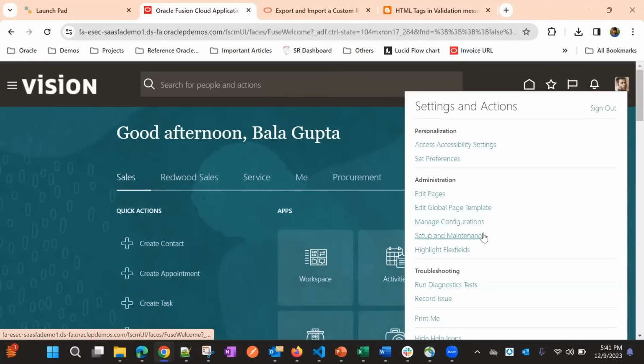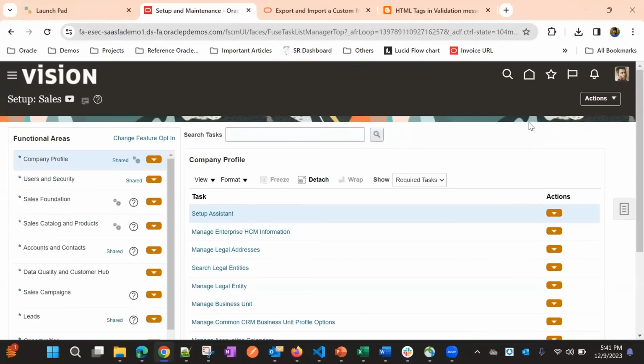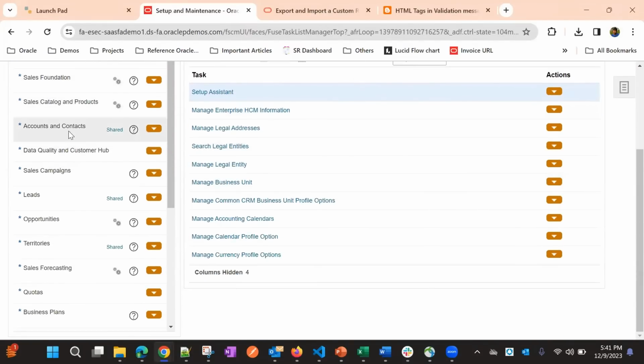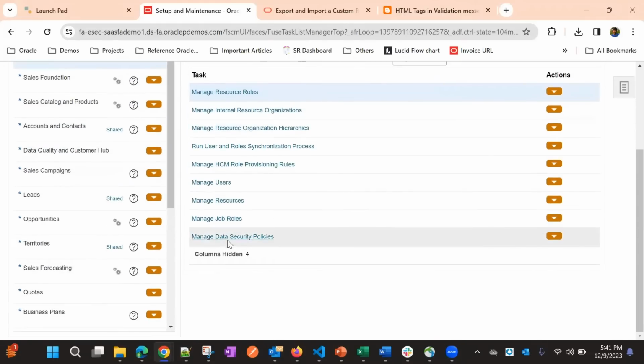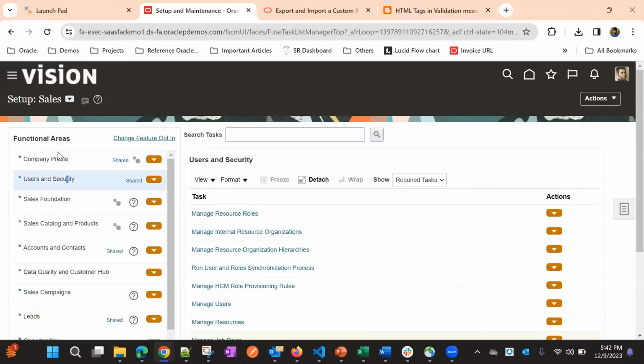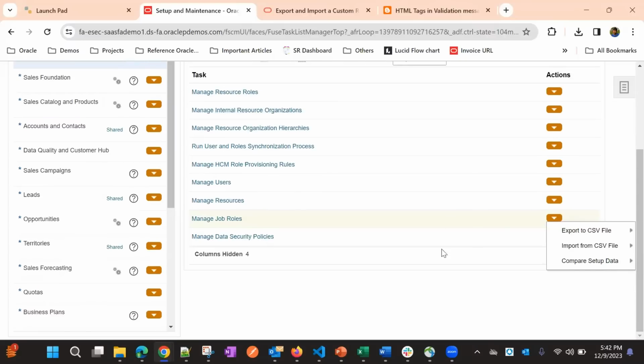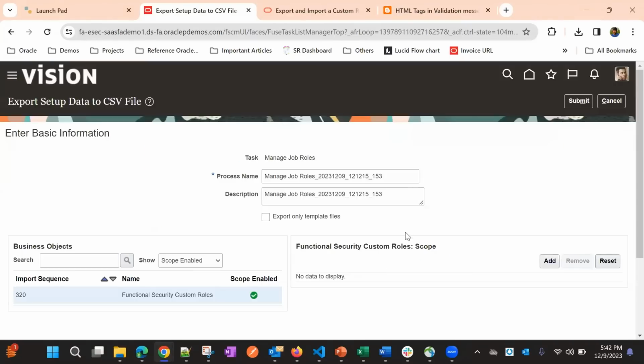So the another way is, in the first process we grouped both manage job roles and data security policies together. So in this process, what we will do is we will directly go to manage job roles under users and security group, and we will export a CSV file here. See here it's a file.